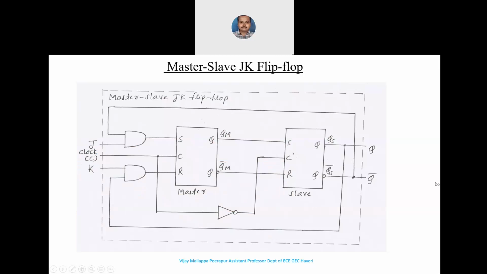Next, what we have is the master slave JK flip-flop. When I say master slave flip-flop, it is nothing but a cascaded connection of a master section and a slave section. The output of the inverter, which has the clock input, is given as the clock input to the slave section. And also you can see that there is a feedback from output to the input, as you can see from this diagram here.